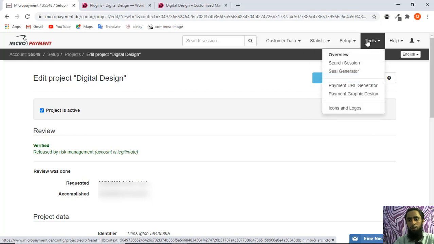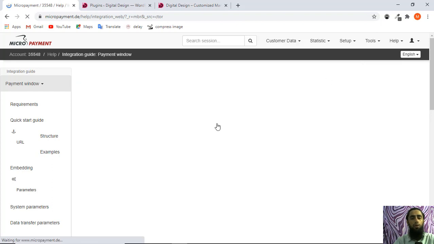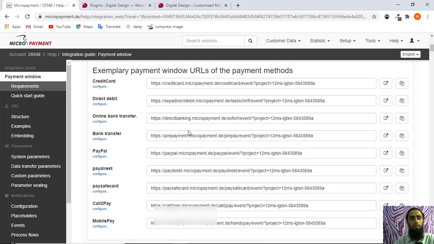I am also going to show you one more thing, which is this one, payment window. Payment window means there are actually multiple ways to implement this micro payment, and payment window is one among them. Here we have the access key, and then we have the project. You need to select the project, and then you will get the specific code over here. So let me show you.